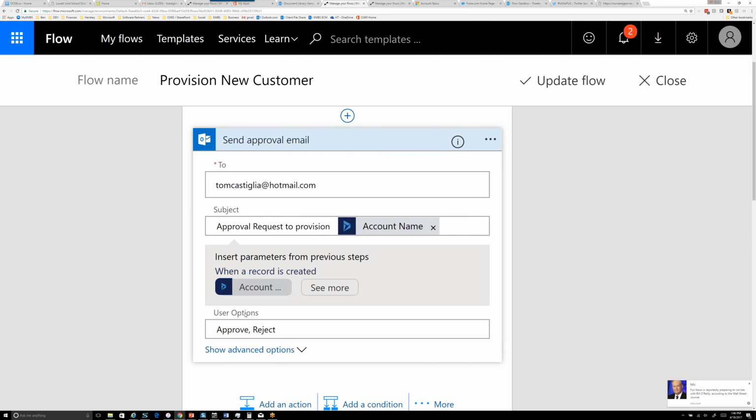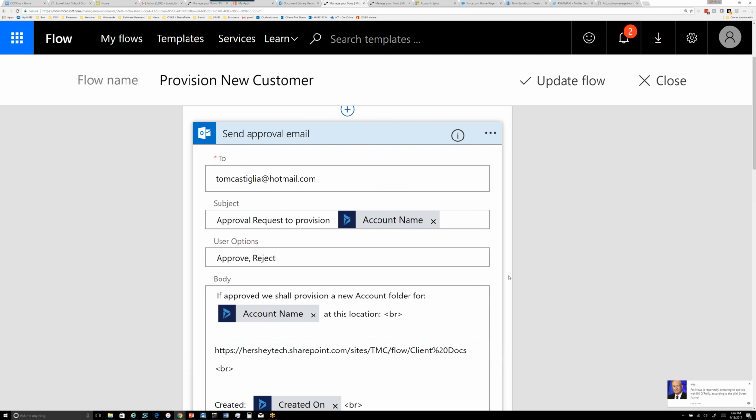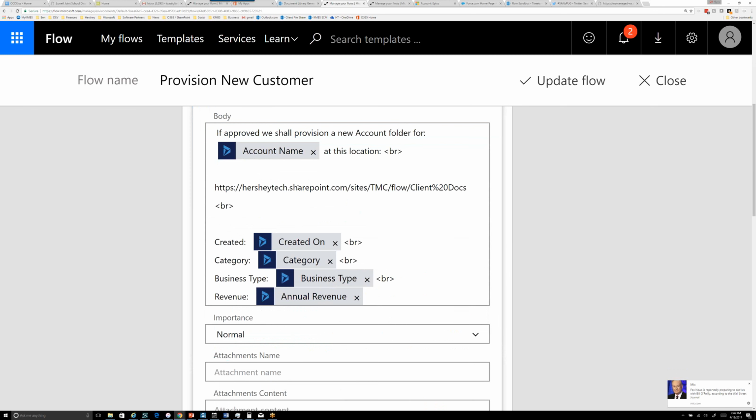And then notice here I have user options, approve and reject. Those are the two buttons we get. I could add additional options by just adding them right here in a comma separated list. And then here's the body of the message. You can see it doesn't give me a really great way to format a nicely formatted, branded email. That would be kind of difficult to achieve with this.